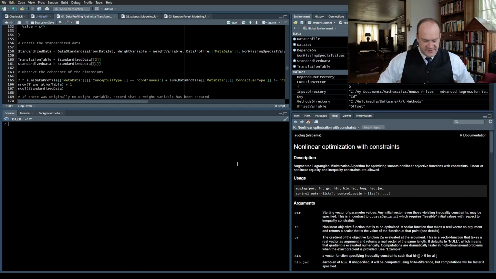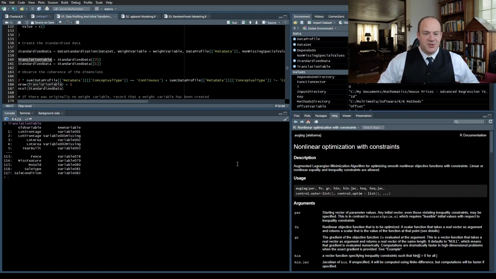And again, topic of metadata, we produce a translation table. What does this look like? Well, it gives a one-to-one correspondence between the original variable and the output from data standardization. So lot frontage in the raw data has become two variables in the standardized data. One is just called variable one, and the second is variable one missing. So that's the missing indicator about which we spoke last time. And so you need that missing indicator for any continuous variables. Categorical variables like fence just become variable 78.